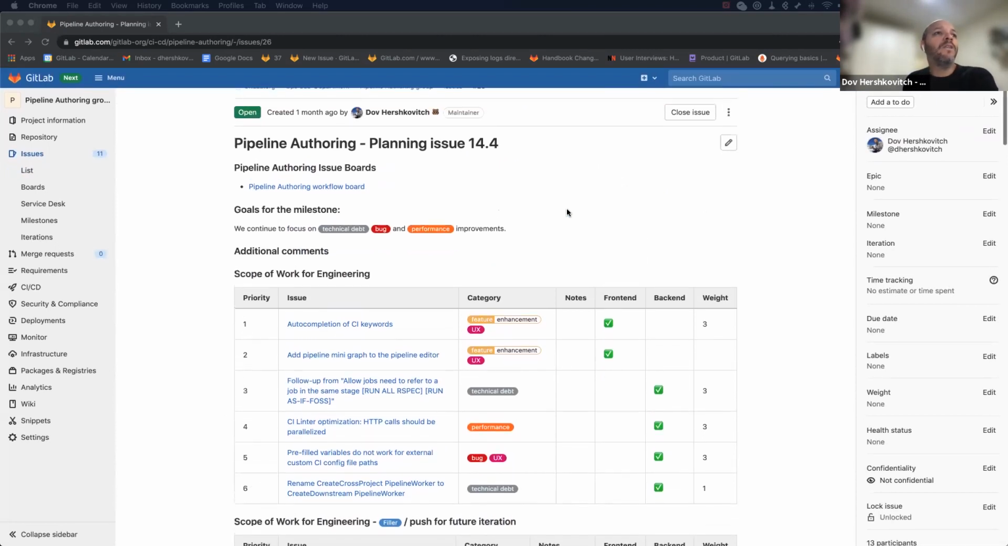And to start with the goals of this milestone, similar to the previous milestone, we are going to focus mainly on technical debt, bugs, and performance, because we want to improve SaaS reliability and overall reliability of the product. So all of the backend issues are mainly technical debt, performance, and bug-related fixes.